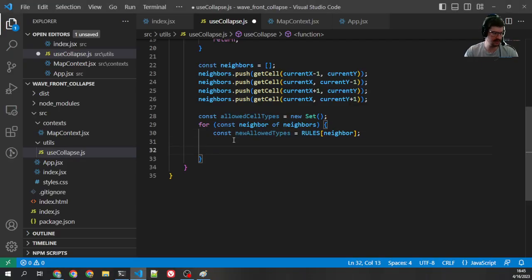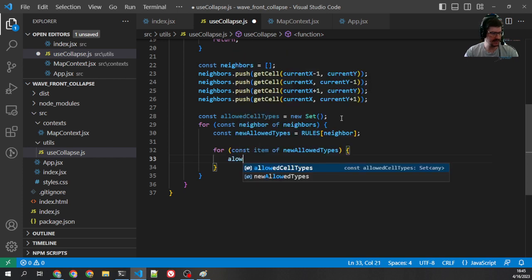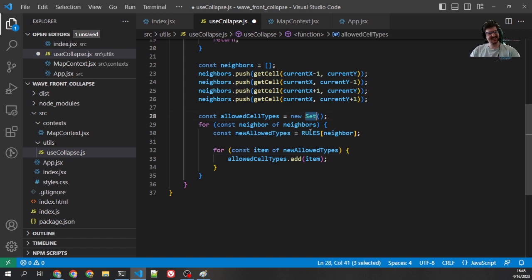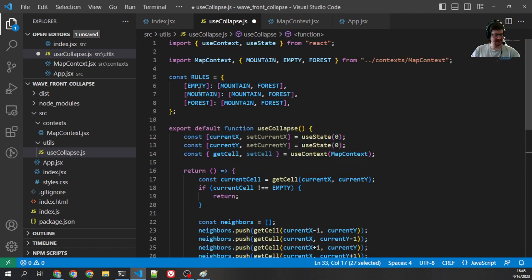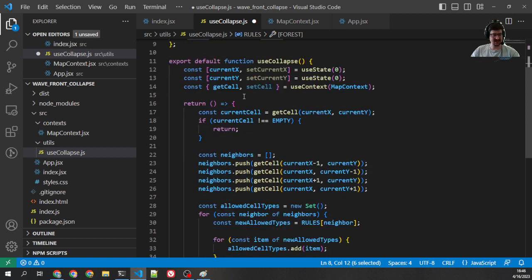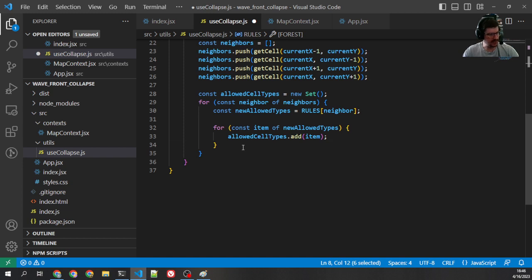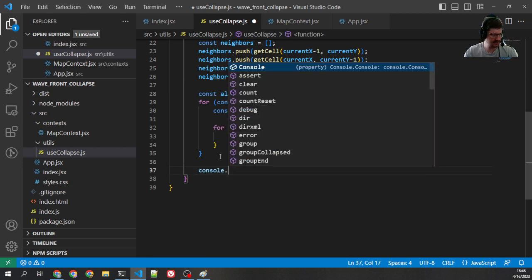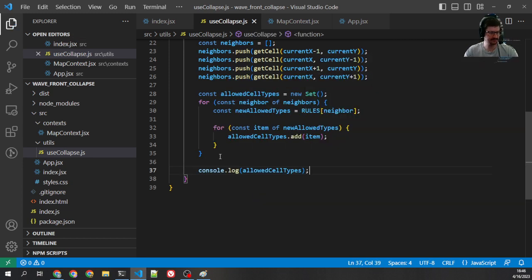So basically the only way we can do it is another for loop over the new allowed types, and we'll just do a for loop here, and then allowedTypes.add(item). Because this is a set, it is going to remove duplicates. So if I've got something that's surrounded by an empty, a mountain, and a forest, it's not going to add mountain 3 times. It's only going to put it in once because that's the property of a set. So now at the end of this, let's just console log our allowed cell types.